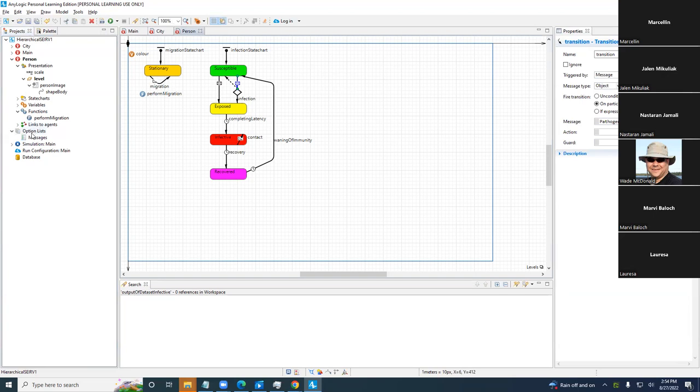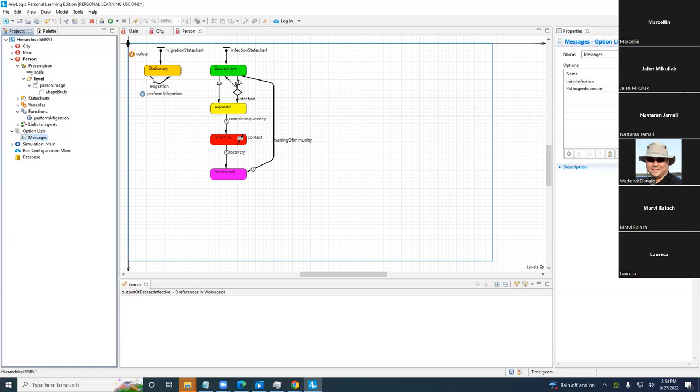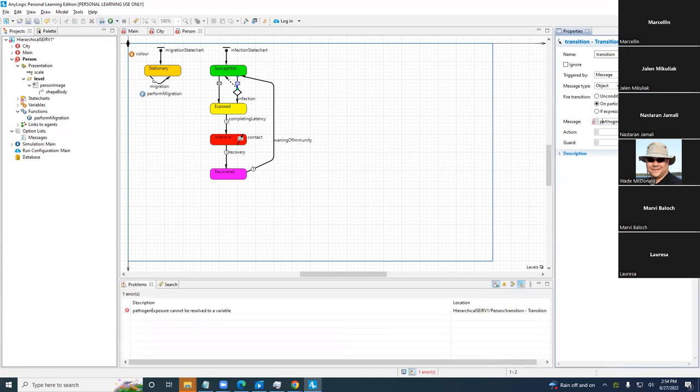You want the messages to be clearly delineated, what the legal possibilities are, and then you want to use them, and it will auto-complete them. And if you misspell it, like if you try to say pathogen exposure without a capital P, it'll say I have no clue what you mean, and that's exactly what you want. You want it to correct you. If you've misspelled it, you want it to know and put you back on the way of righteousness.